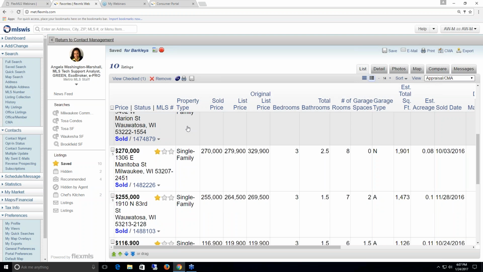So any changes that go on in the Flex side, the actual agent version of Flex, the portal collection will reflect that. So if they go into their saved cart one day and it was active, they go in the next day and it's like, oh shoot, it's sold. It retains the history. Everything is real time.